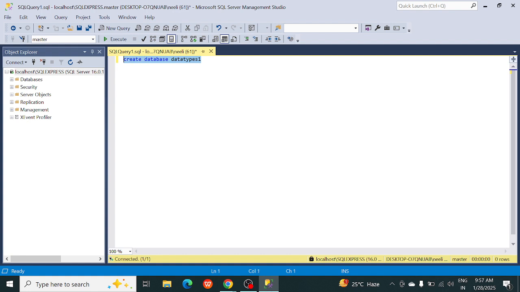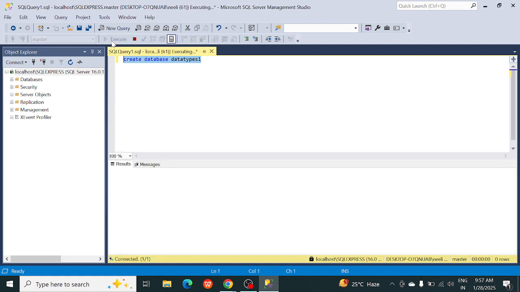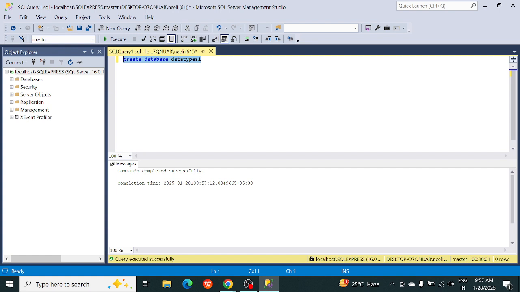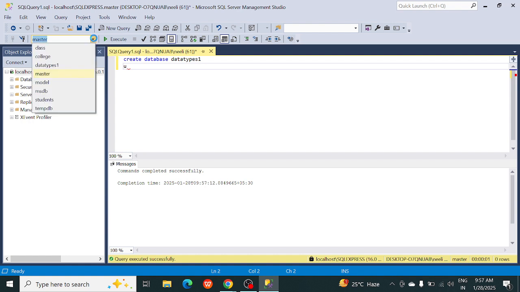So select this and execute. So it is created the database successfully. After that you need to use the database. So the master will be the default thing. Here also we have the database, but we are not using this database. This bunch of databases is there, so we are creating our own database here. So here the use database name will be the data types.